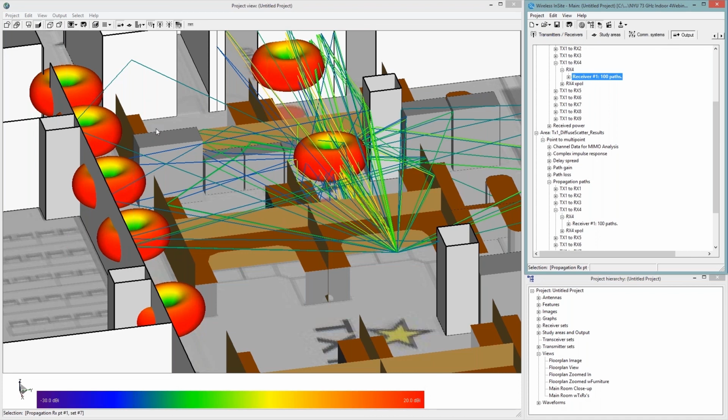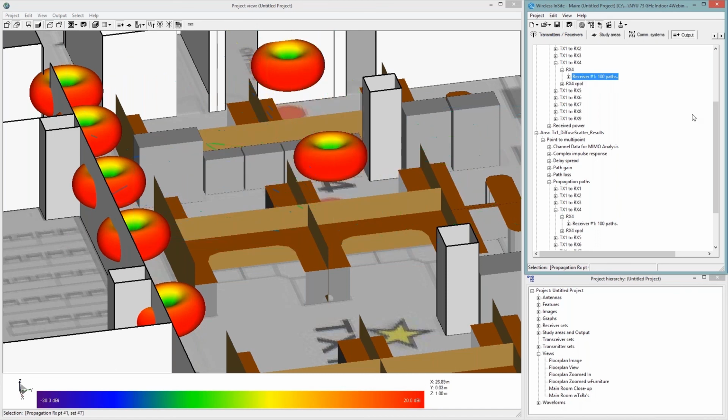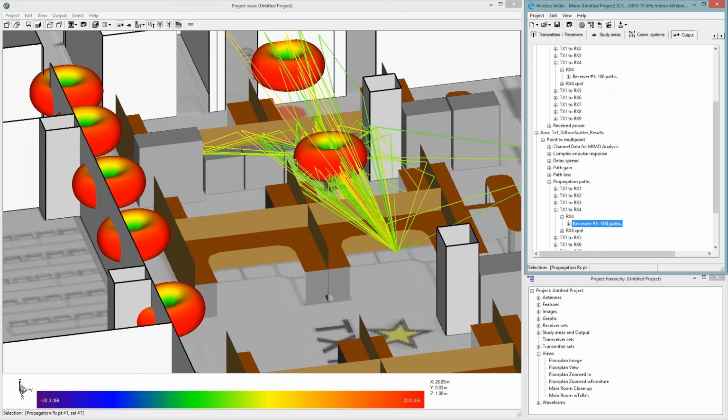Another way to look at this same information is to look at the complex impulse response. The complex impulse response plots each of those points of received power as a function of the time of arrival. So looking at these 100 paths a different way, in blue we see the paths from the specular simulation, and in red we see the paths from the top 100 when we turned on the diffuse scattering.